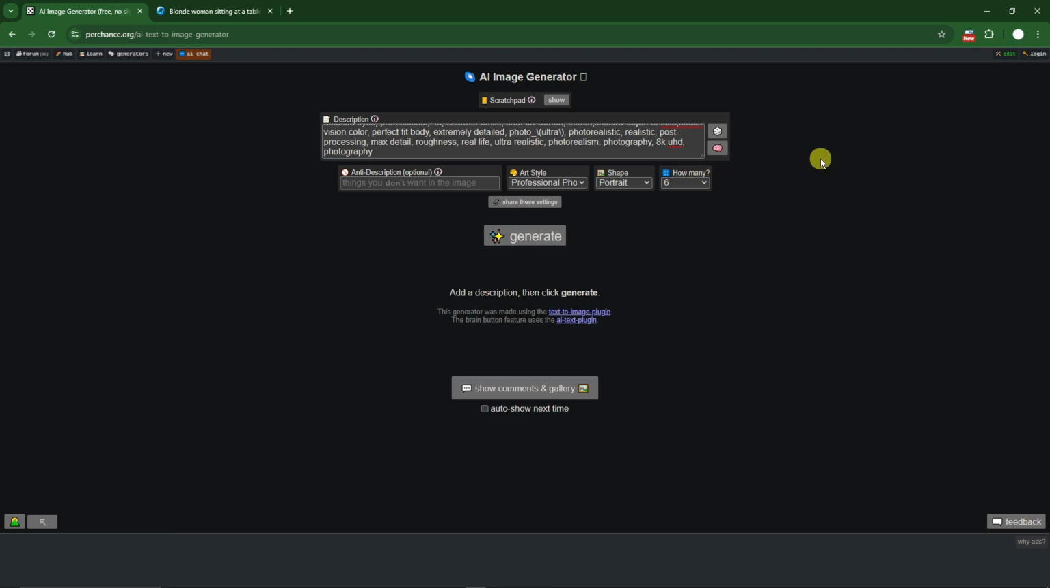Anyway, the first thing you're going to see here is that you can log in. So what's the difference between logging in and of course not logging in? Basically, if you log in, you can save your generations. You can store them and basically use them for future uses. But for now, I'm going to utilize the one that doesn't have to log in, right?